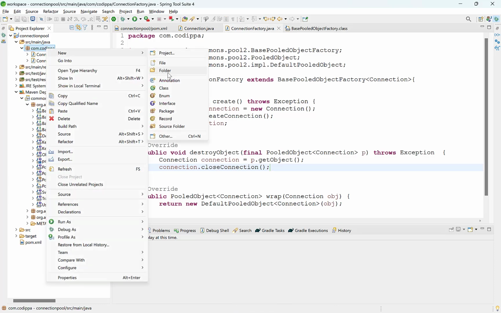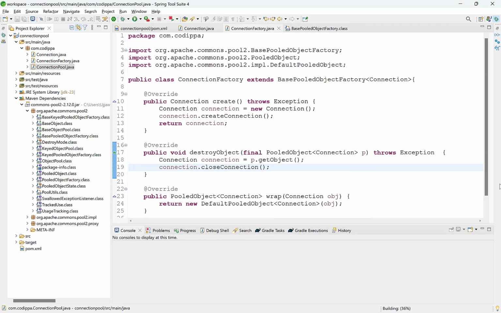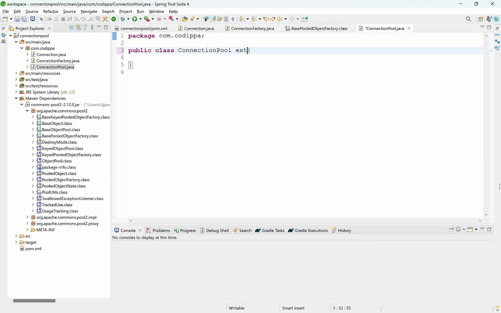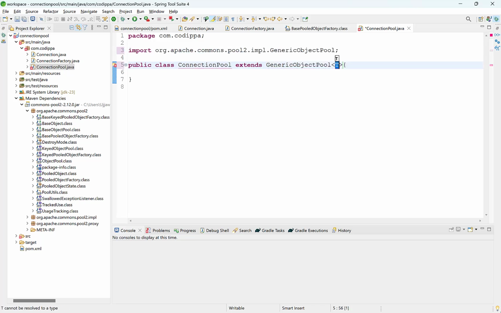Next, create a connection pool class that represents a pool of objects. This class needs to extend the generic ObjectPool class from Apache Commons Pool. It is also a generic class whose type should be the objects that need to be kept in the pool. In this example, it should be connection.